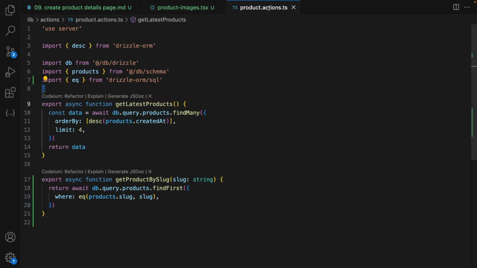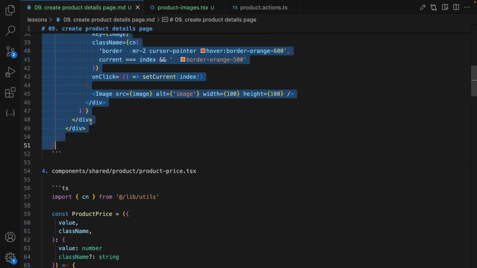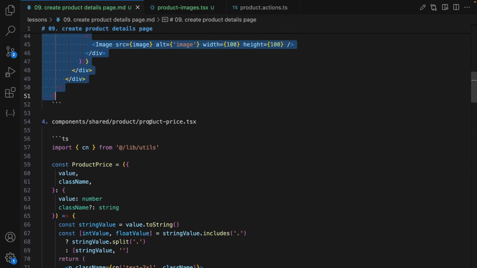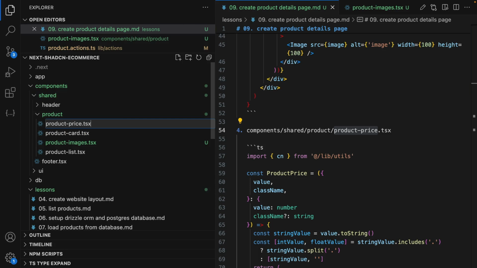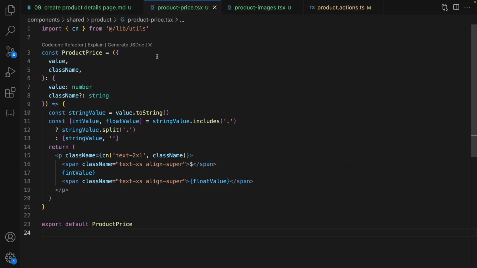Save it, save product action, and let's go for creating another component to show product price. It's product-price in product folder. Go to component shared product, create new file, product-price.tsx. Here is the code.